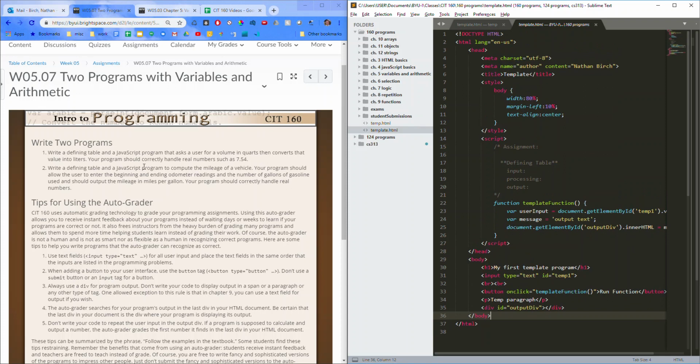All right, so write a defining table in a JavaScript program that asks the user for a volume in quarts, then converts that value into liters. Your program should correctly handle real numbers such as 7.54. Okay, so let's dive in. First things first, let's do our defining table. Okay, asks a user for volume in quarts.